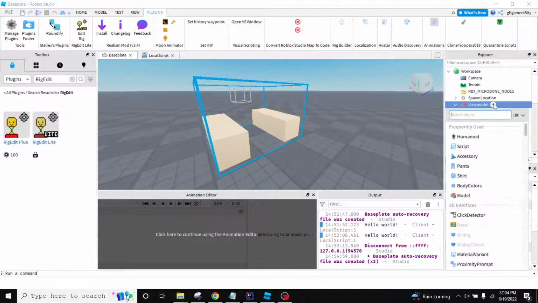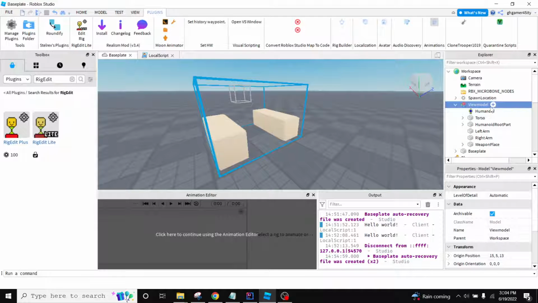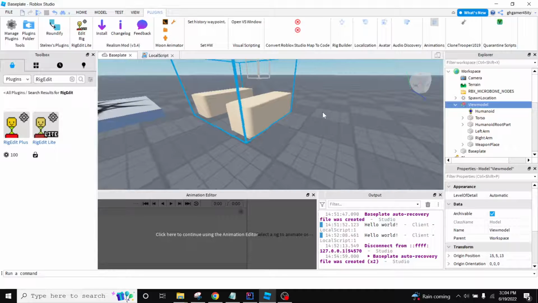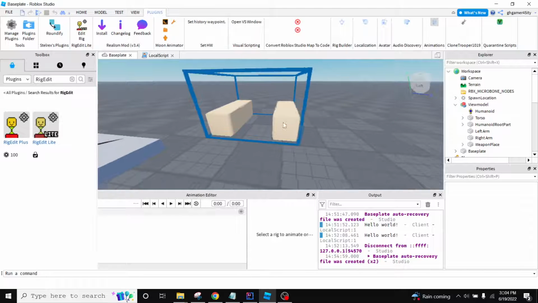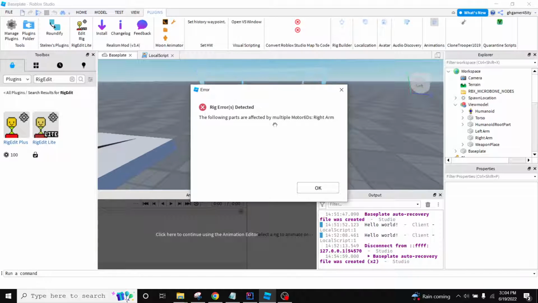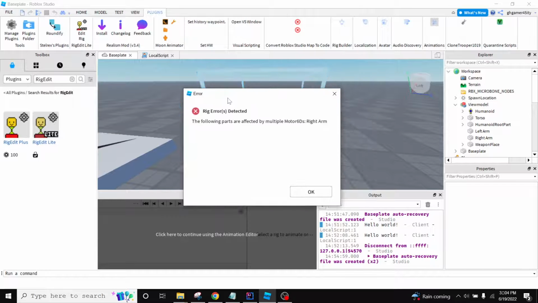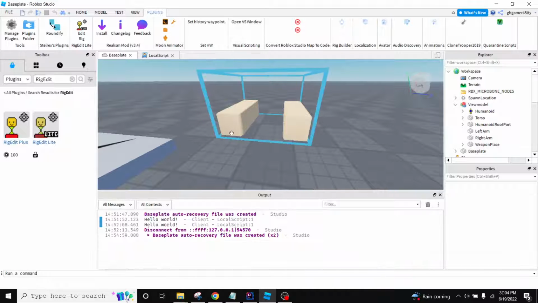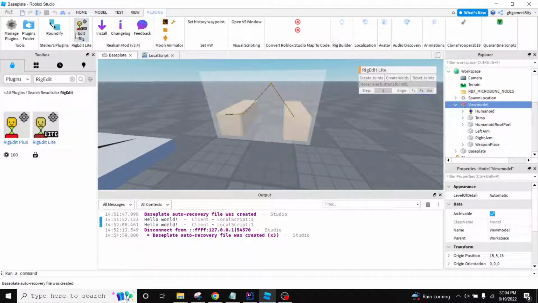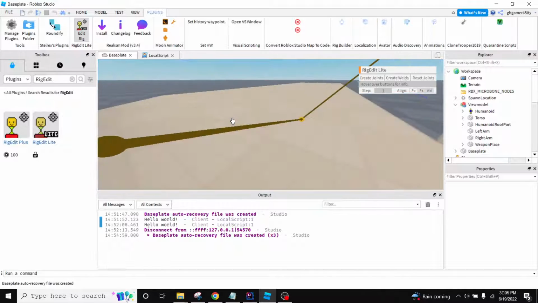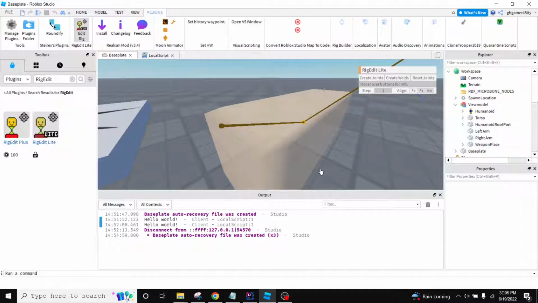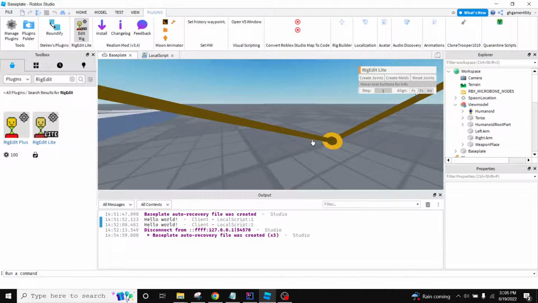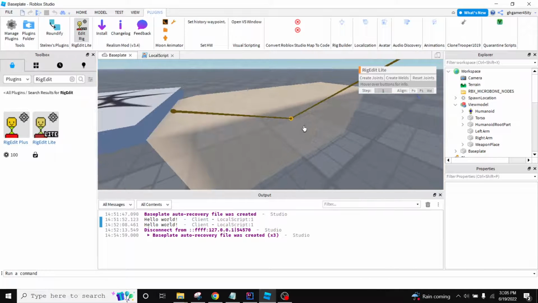you have to add a view model, a humanoid inside the view model. And then what we're going to do is go back to this animation editor and click on this. Now it says rig errors detected. That means we've rigged our view model wrong. So when that happens, you're going to want to close the animation editor, go back to rig edit, and delete the joint that's causing the problem.